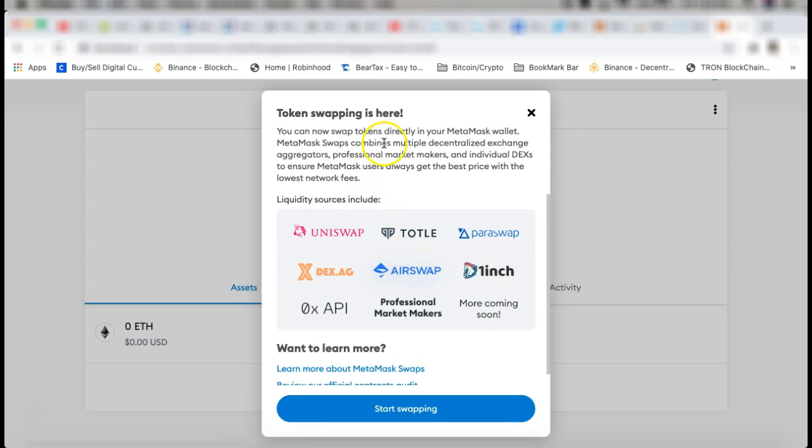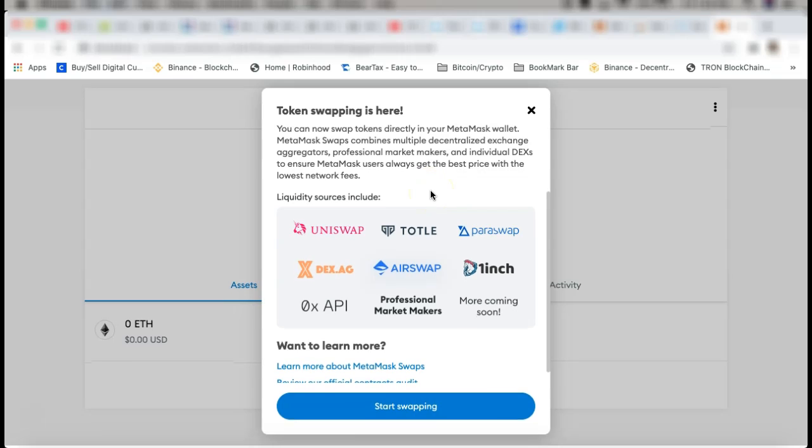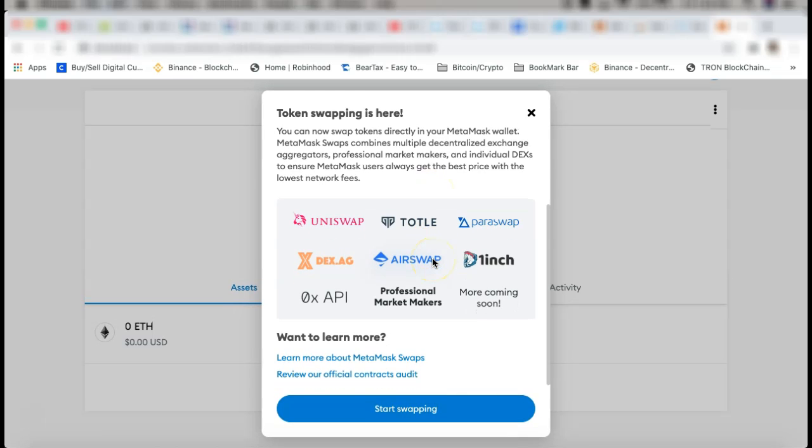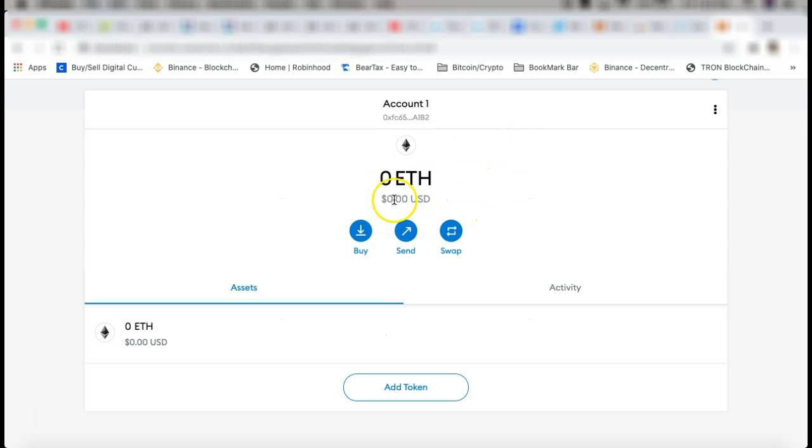And then it says token swapping is here. You can now swap tokens directly in your MetaMask wallet. MetaMask Swaps combines multiple decentralized exchanges and things like that. So it just gives you some information about what you can do inside your MetaMask. I can hit start swapping if I want to, or I can just exit out. I'm just going to exit out because I don't want to swap anything yet, because I don't really have any funds in my wallet to do any type of swap.